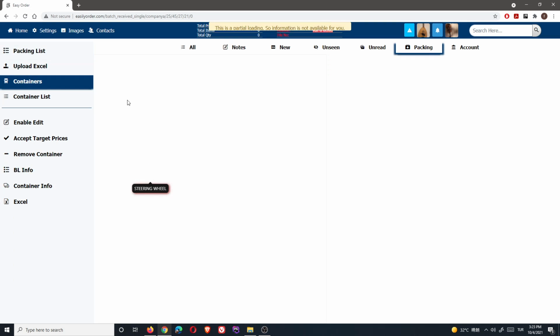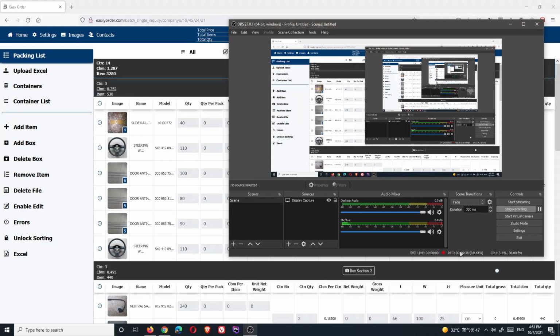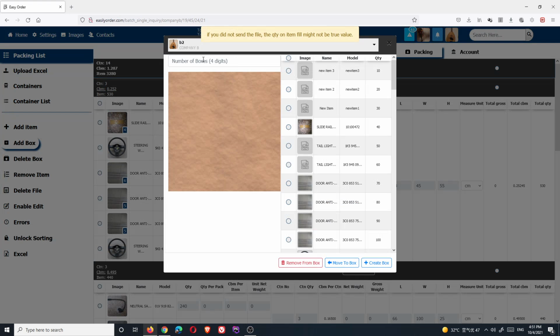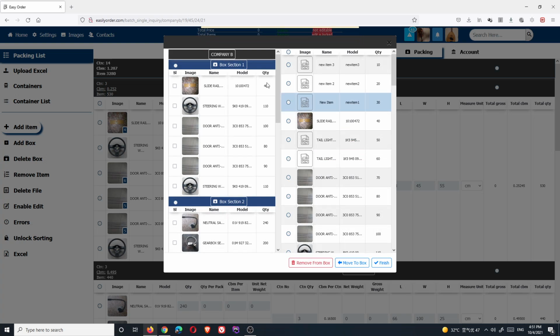and then we go to container options, but let me correct this small bug here. This is stuck here. Okay, we handled the problems. Now, this is our packing list, and each box is represented with these sections, and this is the company which this packing list is about. And by add box, we were adding box from here, as we saw. Now, add item is adding item to the box.